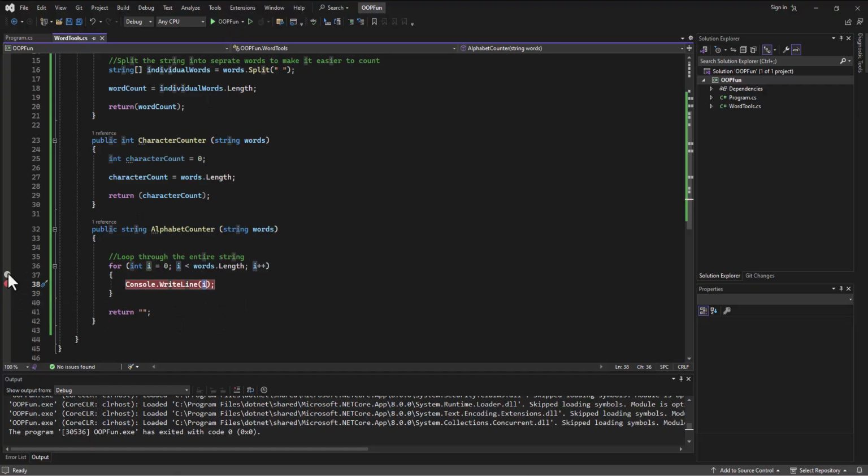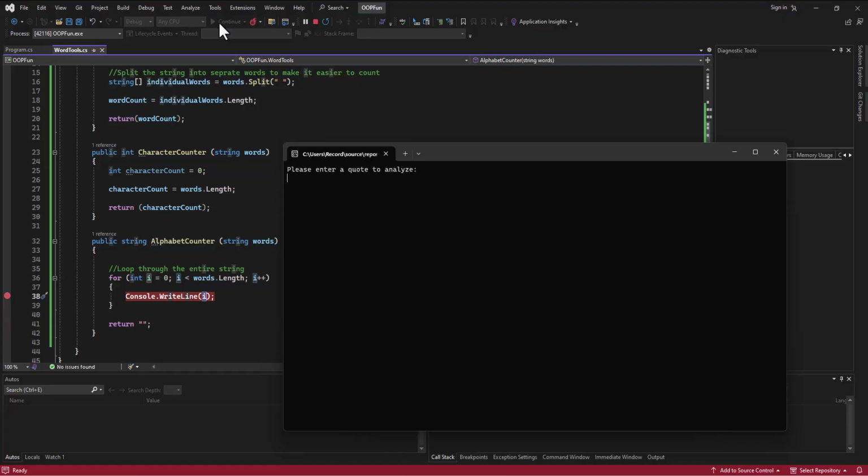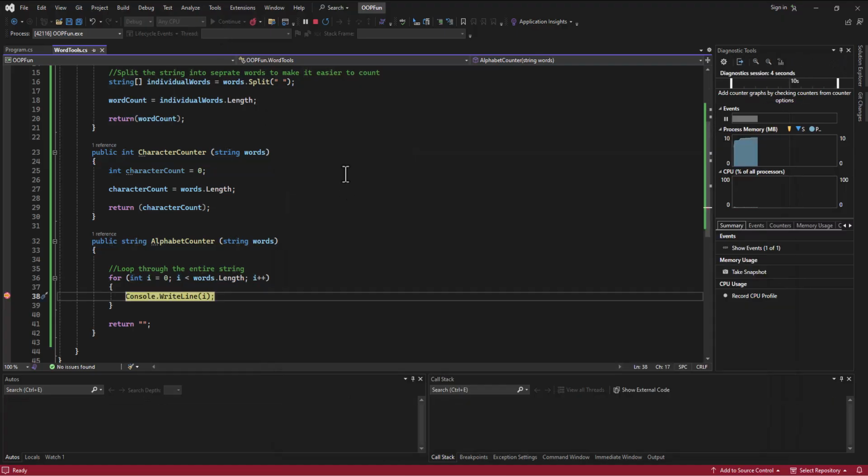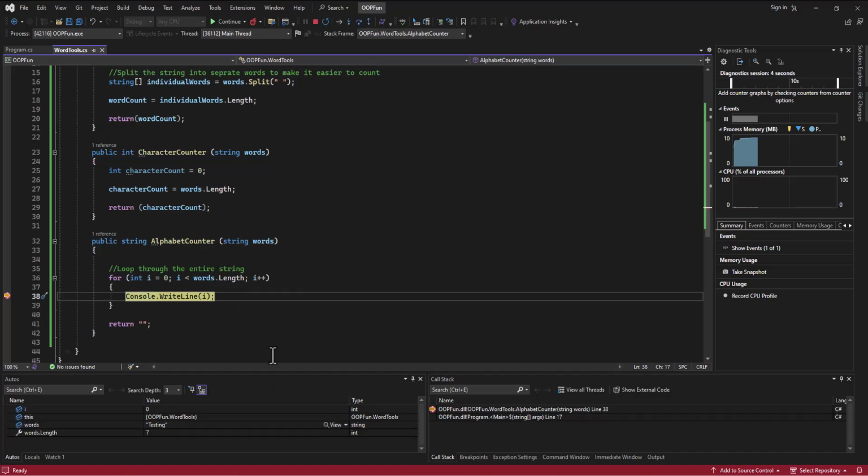If I put a stop out here, a breakpoint, it's called, out in this left-hand margin, I can click and stop. And then when I run this program, it's going to stop. So I'll just say testing again. It's going to stop here and it'll show me that i is equal to zero. And then it's going to print out the zero. It hits the bottom of this loop. i is going to get incremented to one.